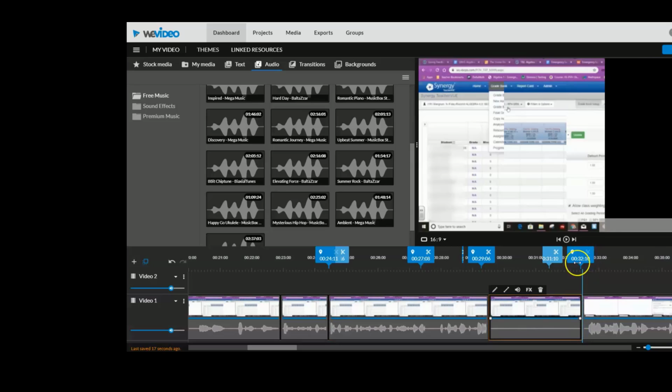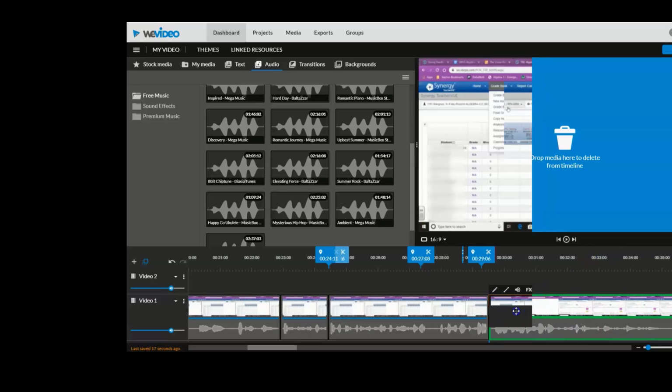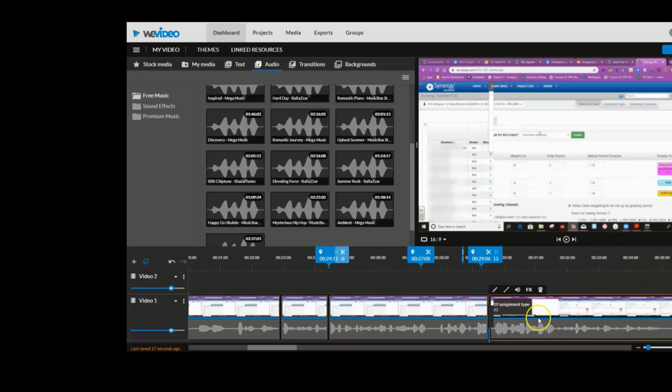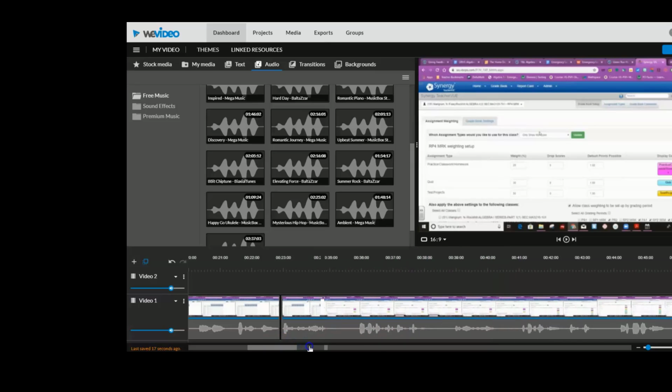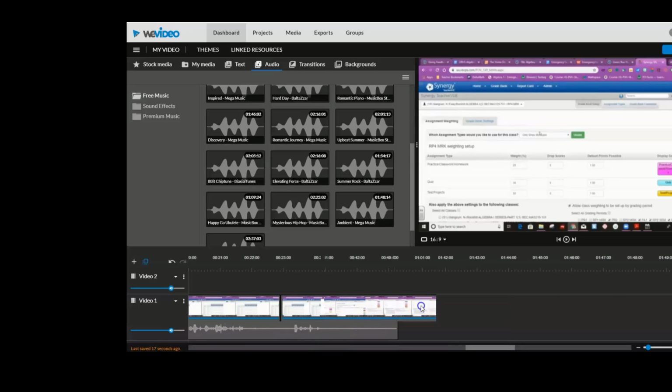And cut and delete. So that's how you can edit your videos within WeVideo. This is just an introduction. We're going to come back and get a little bit more in depth later. The same way we created an intro, if we wanted to, we could add an exit at the end by adding another stock image or some text. That's all up to you.